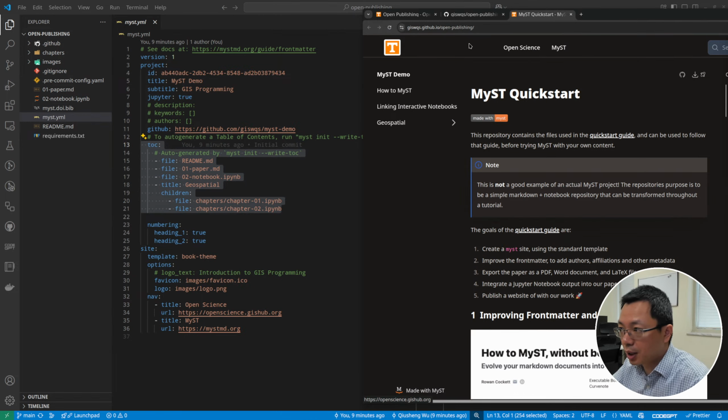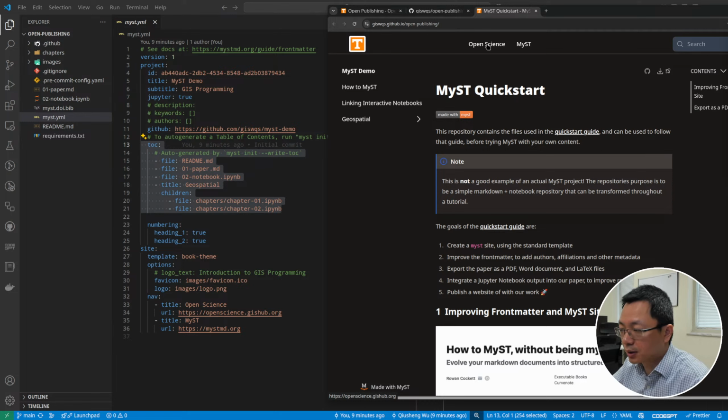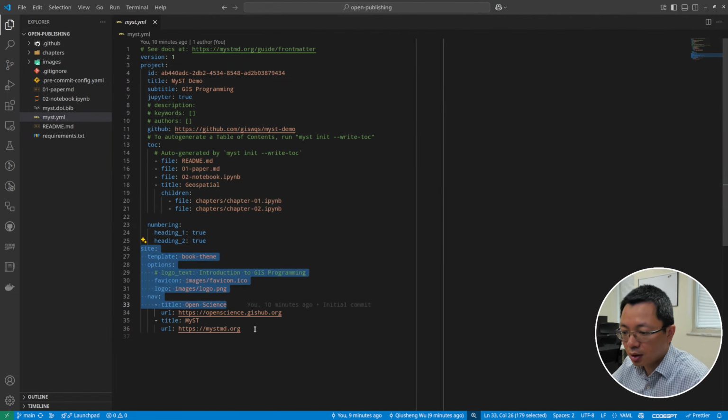Also, you can have some URLs at the top of the menu here. For example, I have the Open Science and also the MyST URL. This one is being controlled by the navigation for the site. If you look at this one here, these can also be customized. You can add anything that you like from here.